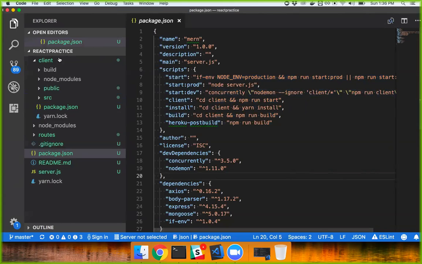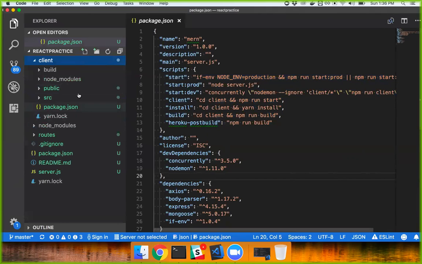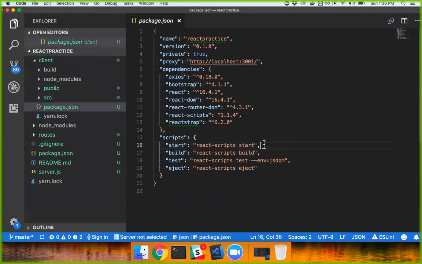So there's a couple of things. You have technically two servers running. One is the Webpack server, which is a hot loading development server that's running through React scripts. So if I'm running this over here, this is actually running a server on the client side, and that's just for hot loading. Remember, as soon as I save, it automatically updates?